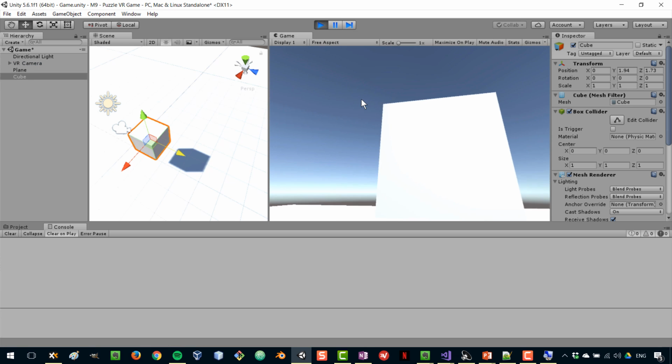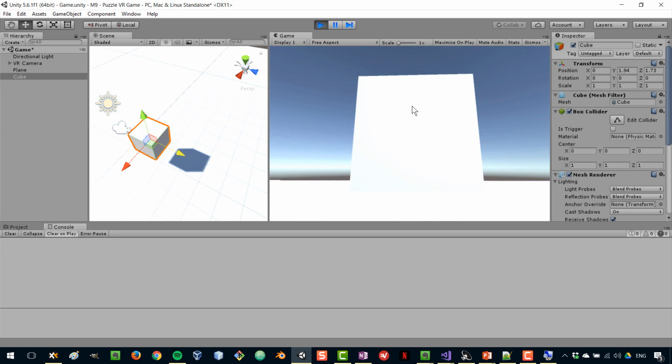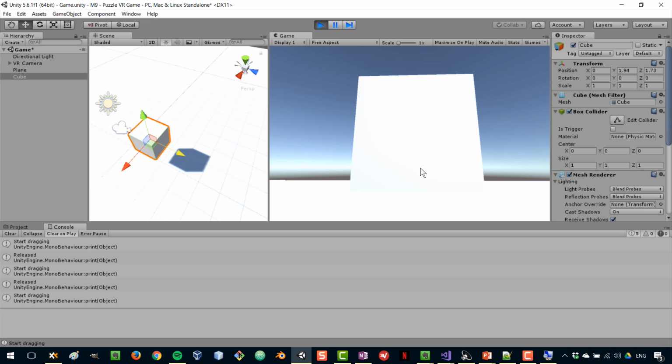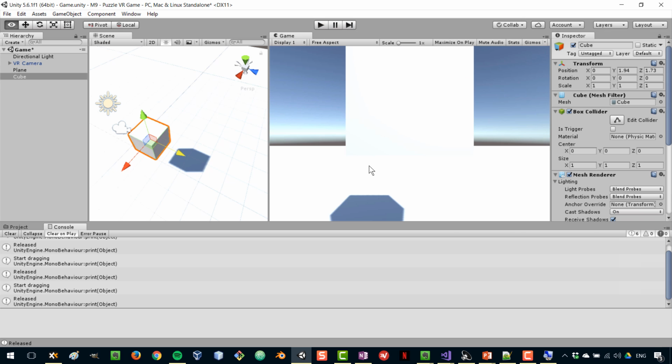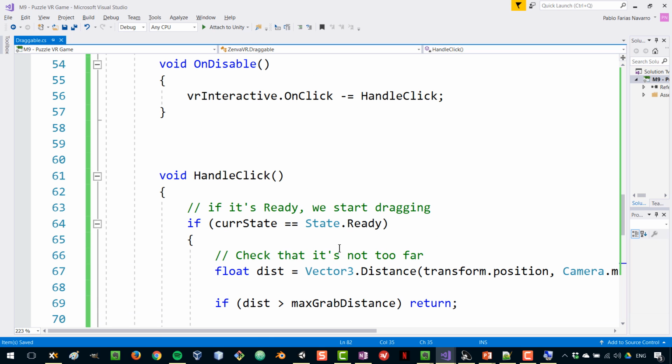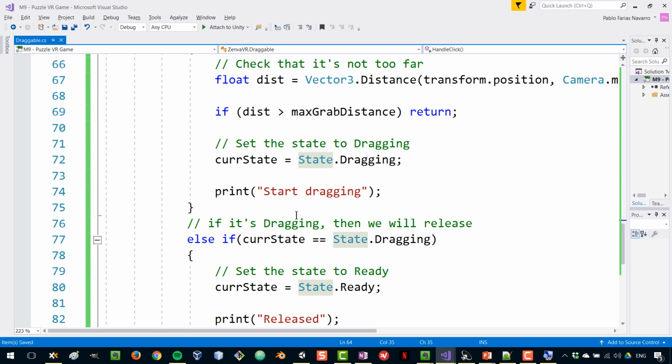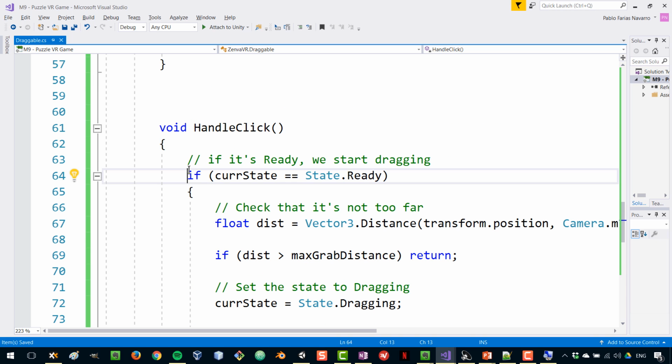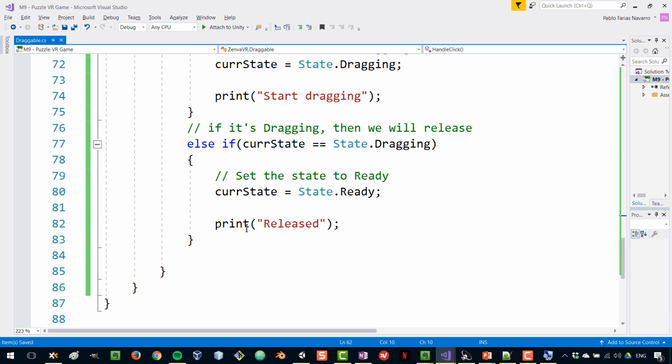And I'm going to, well, let's, yeah, we got it there. Start dragging, press again, released, start dragging, released, start dragging, released. Sweet, so we've got that working. And there was another state, that it is blocked. But if you think about it, if it's blocked, none of it is going to be executed. So if it's blocked, this simply will never be executed. So we don't really need to add blocked in here.